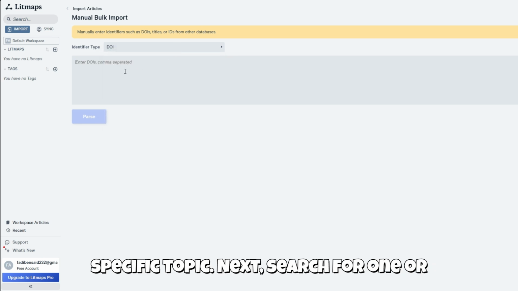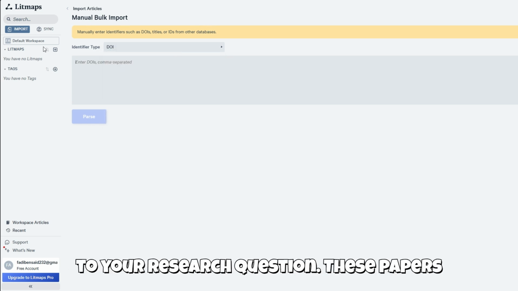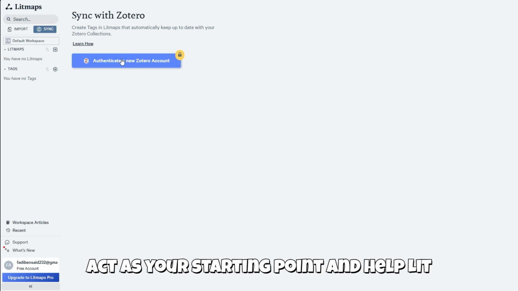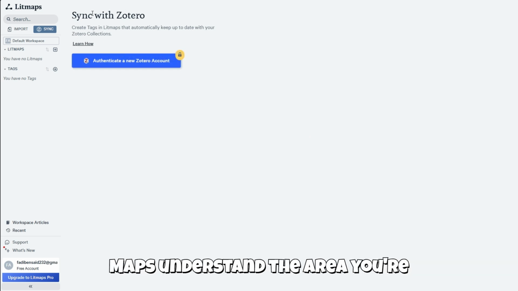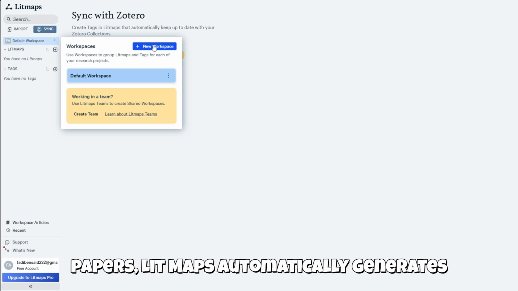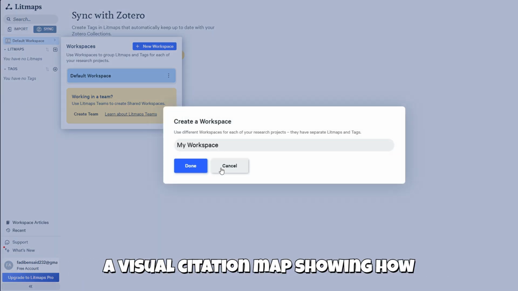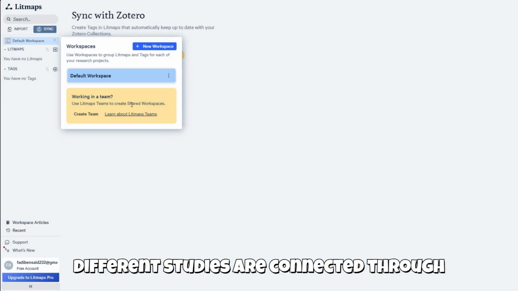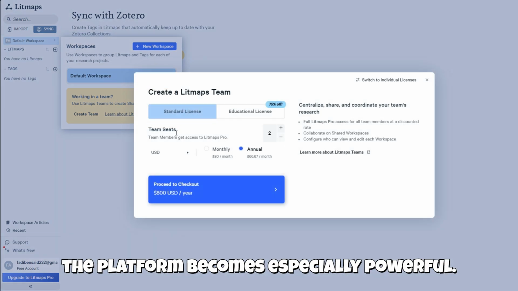Next, search for one or more key papers that are highly relevant to your research question. These papers act as your starting point and help Litmaps understand the area you're exploring. After adding your initial papers, Litmaps automatically generates a visual citation map showing how different studies are connected through references and citations. This is where the platform becomes especially powerful.